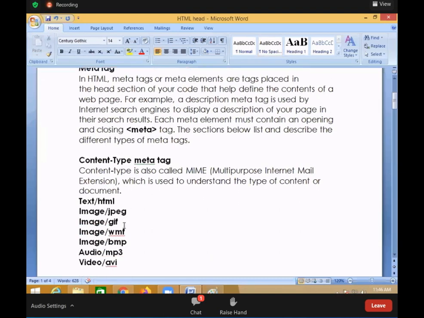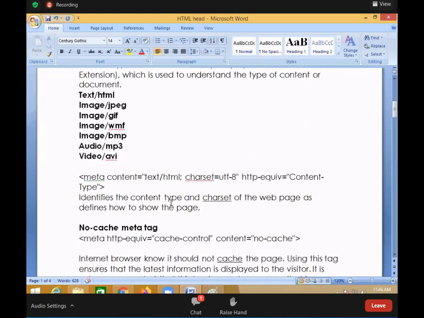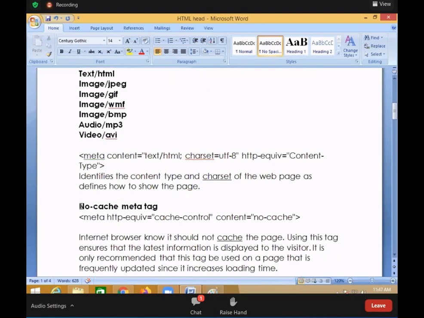So, the content type meta tag identifies the content type and character set of the web page and defines how to show the web page. The next one is the no-cache meta tag. There is a meta tag, http-equiv, for the cache control mechanism.